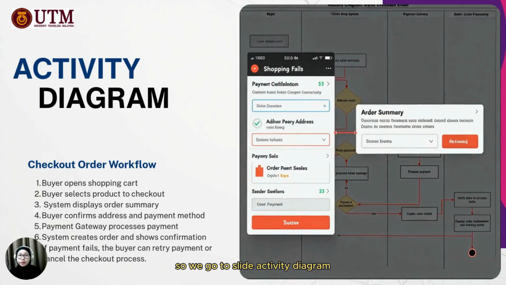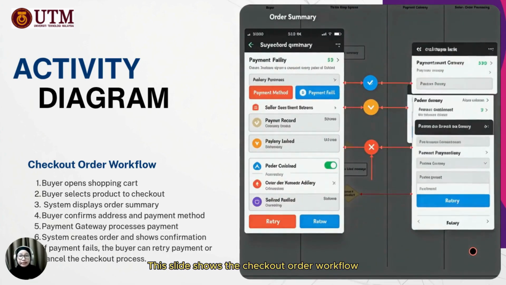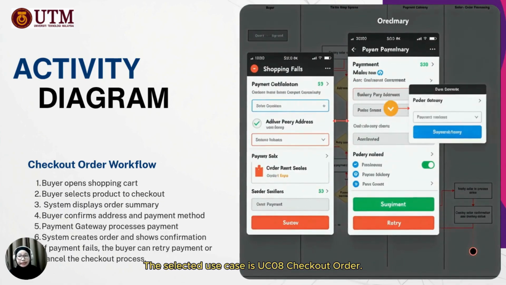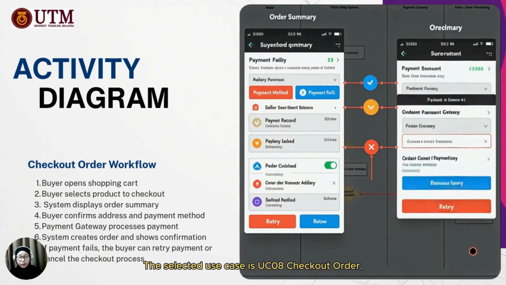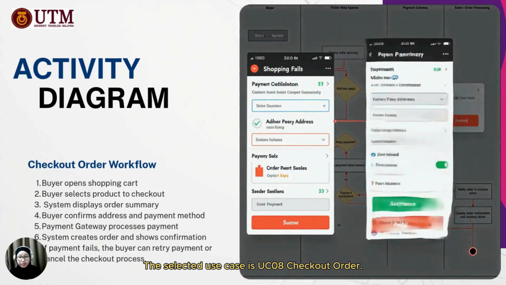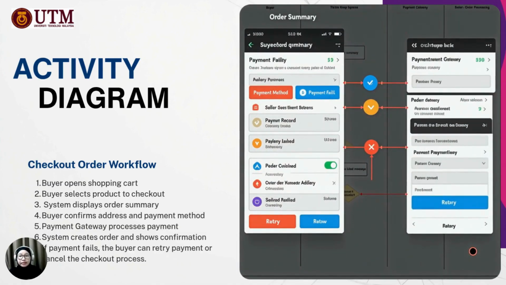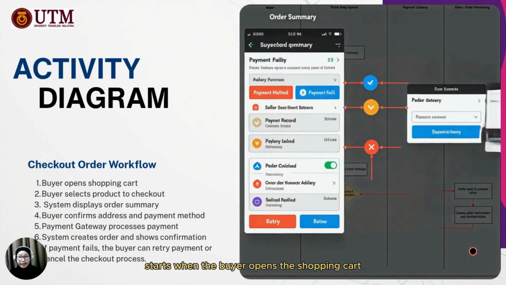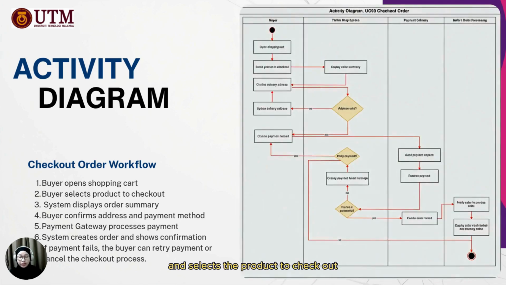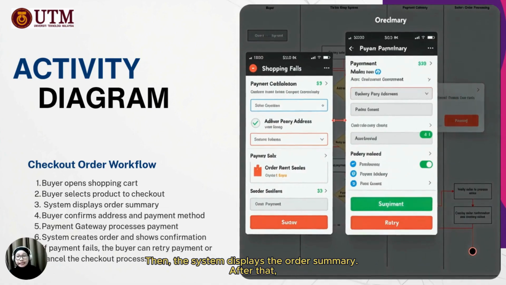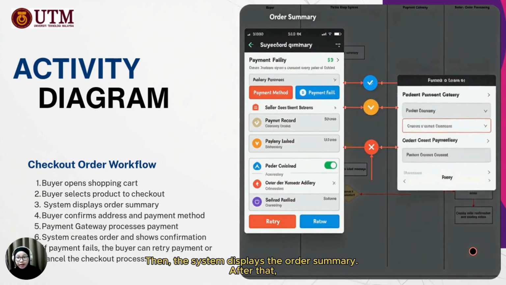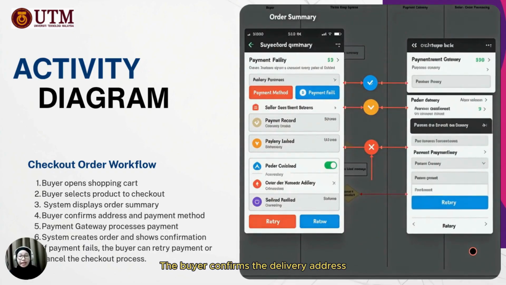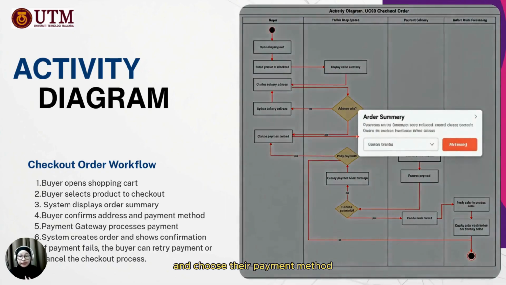So we go to the activity diagram slide. This slide shows the checkout order workflow. For the selected use case, I choose UC08 checkout order. The process starts when the buyer opens the shopping cart and selects the product to check out. Then the system displays the order summary. After that, the buyer confirms the delivery address and choose their payment method.